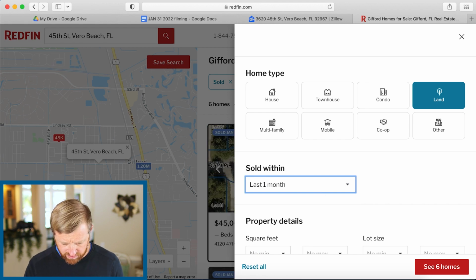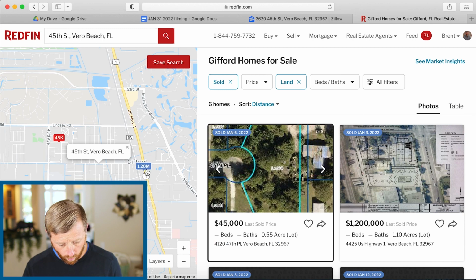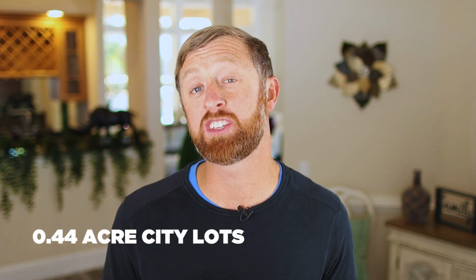All right, 6. So what I'm gonna do, that's enough for me. I'm gonna click over here on the map. I see one went for $1.2 million. That's not really a good comparable because I'm pretty sure that's on a major highway, US Highway 1. So that's not a comparable. I'm looking at a 0.44 acre city lot.